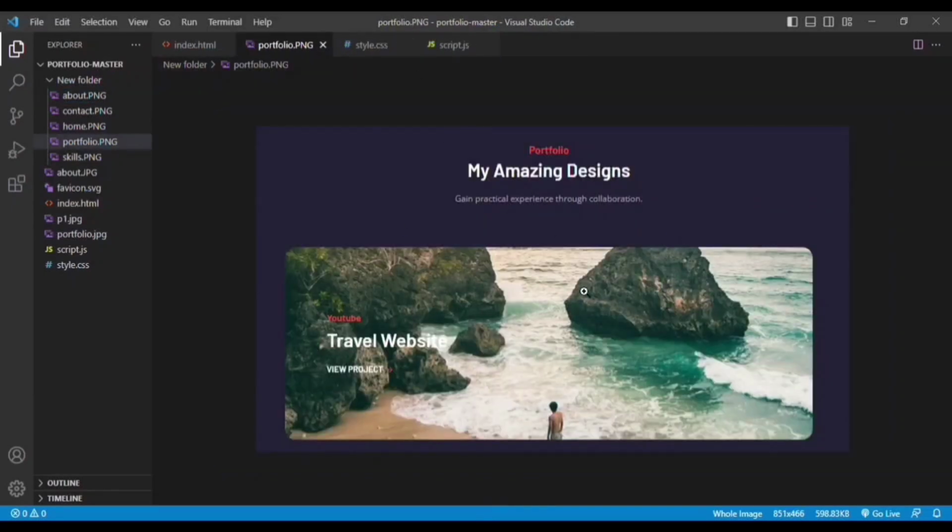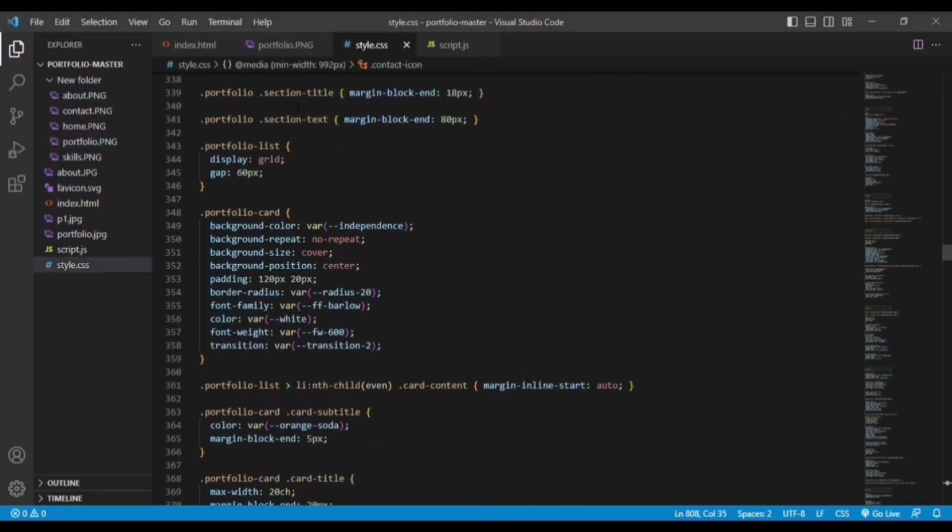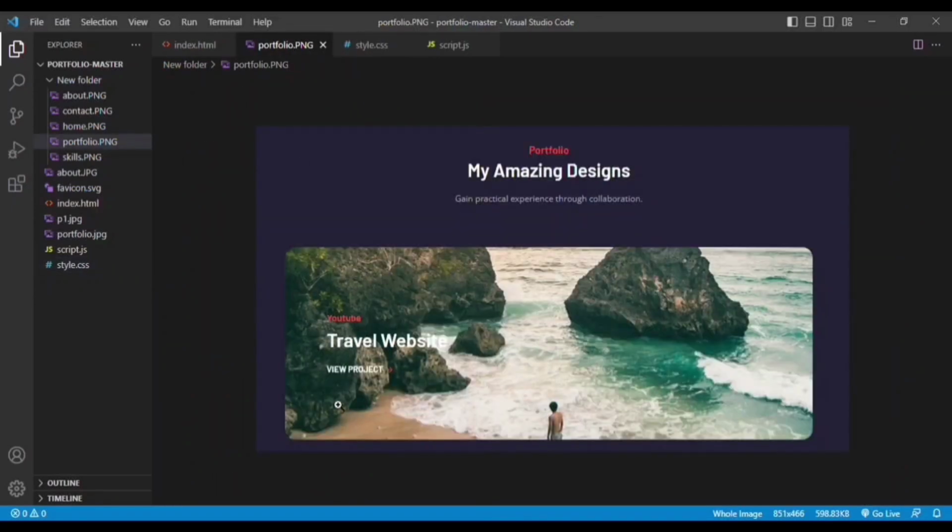So this is the portfolio section. This is the only one section we have here. There is one list item. You can see section title, section subtitle, margin block end is 18 and 80 pixels. You can see here both are aligned towards the left-hand side.